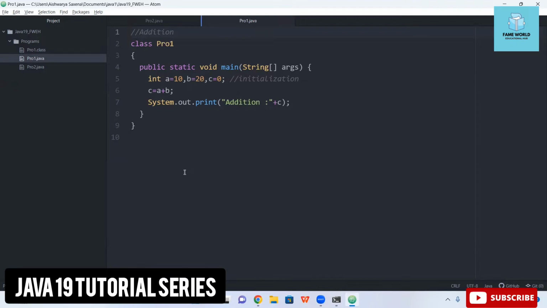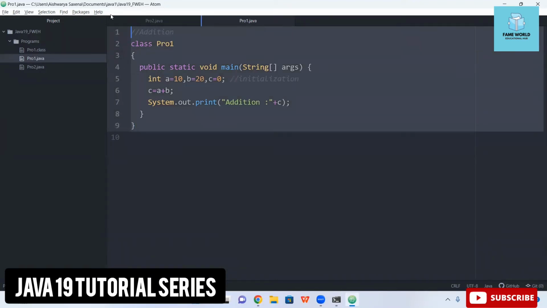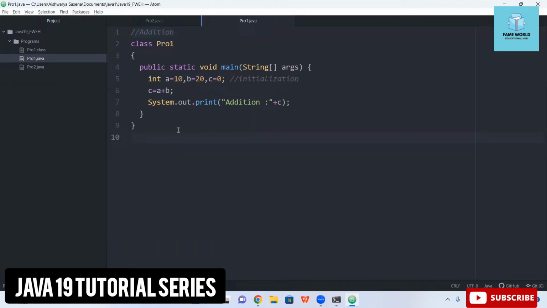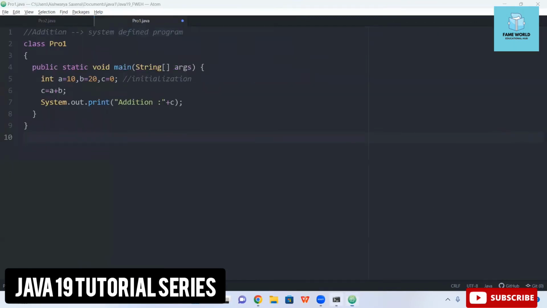Okay, I hope you have answered it in the comment section. Let me clarify that the program which is present here in front of you is a system defined program. Why? When we talk about a system defined program or user defined program, the program which has initialization done like this, where we have initialized the values here, will always give me the same output, as many times as I run it.